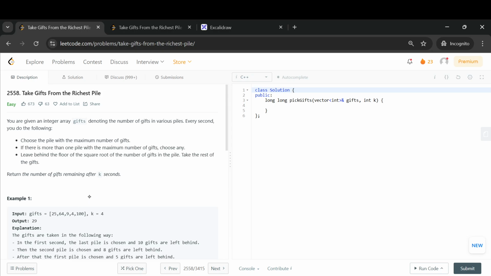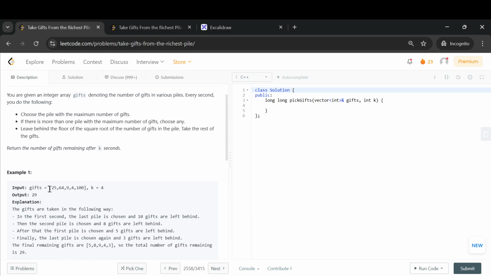For every second until you reach the kth second, you do the same. You pick the pile with the largest number of gifts and do the operation mentioned here: leave behind the floor of the square root of the number of gifts, and take the rest of the gifts. So let's walk through this example real quick.